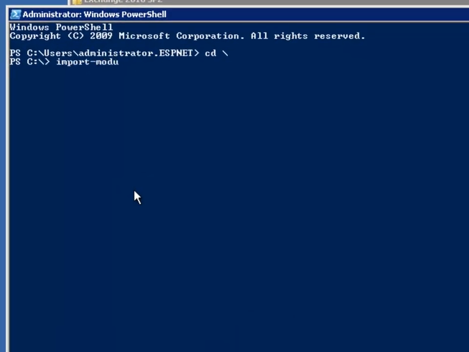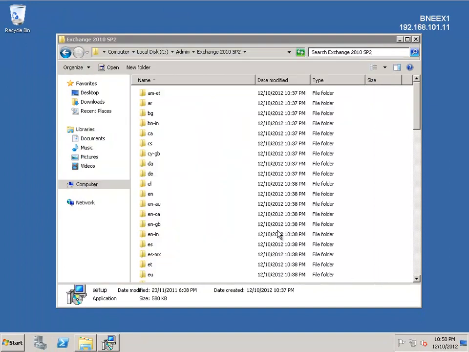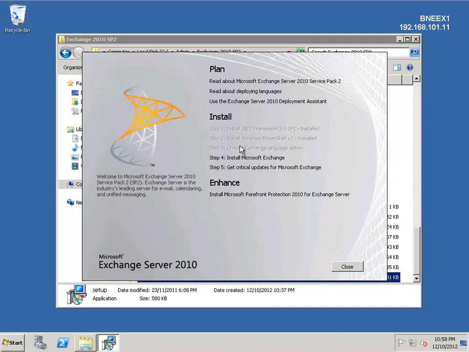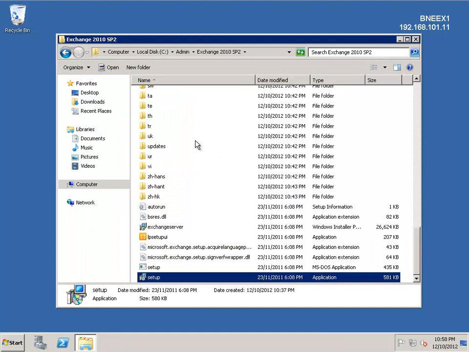Just import module server manager and add Windows feature. So I've just run add Windows feature net-framework to install the .NET framework. That's been successful, no restart required, and I'll just restart the Exchange setup. Now we can proceed with step 4, the installation of Microsoft Exchange.